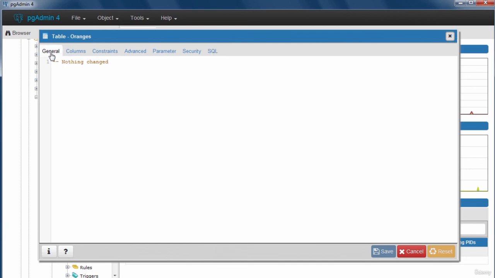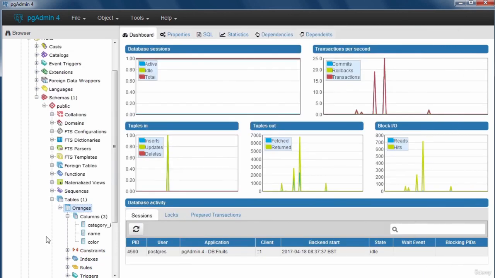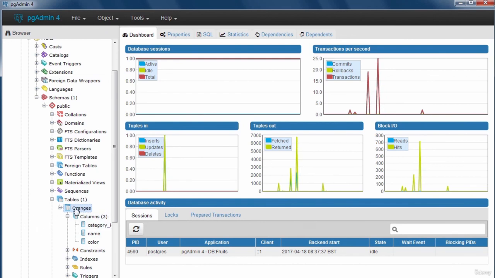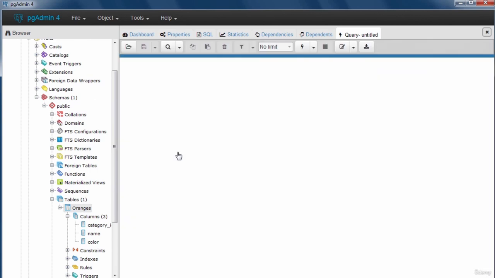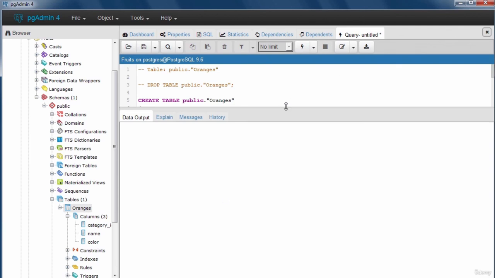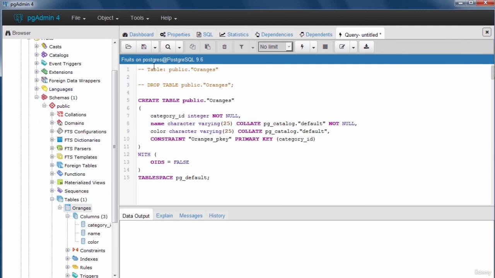So if you want to see the SQL that was used to create the table, let me cancel out of this, I click save. You right click on the name of the table, and where it's got scripts, just click on create. And that will generate a script with the create command. So there you go. This is a script that you would use if you were to create it not from within the admin tool. This script was generated when you created the table. So if I wasn't going to use the admin tool, and I wanted to use SQL, this would be the SQL I would use to create the table.